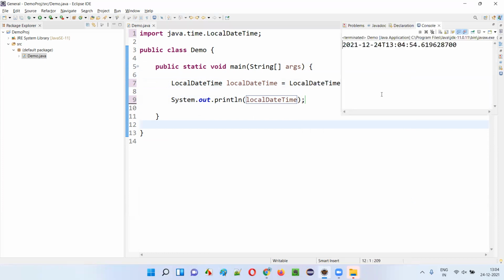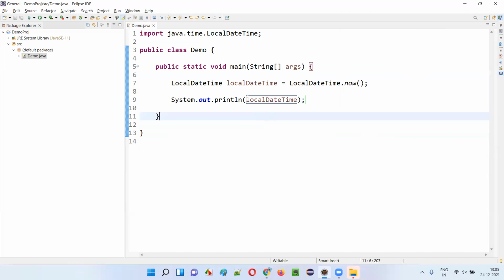Run as Java application. You see, first the date got printed, 2021 hyphen month hyphen date, separated by some letter T, guys. Here we have hours, minutes, seconds, and milliseconds. Like this, the date and time got printed.